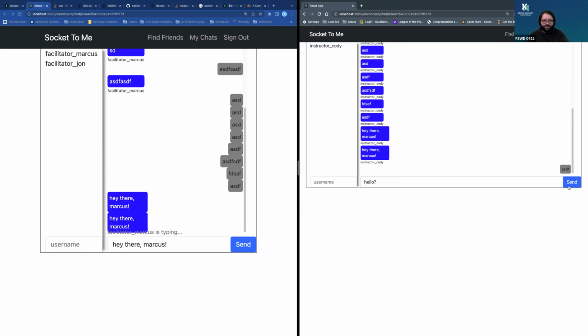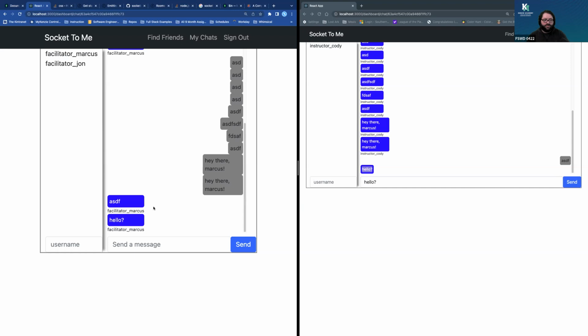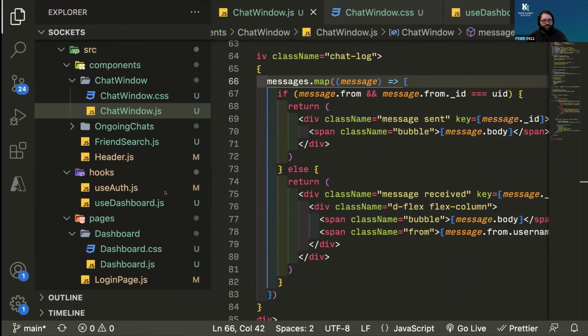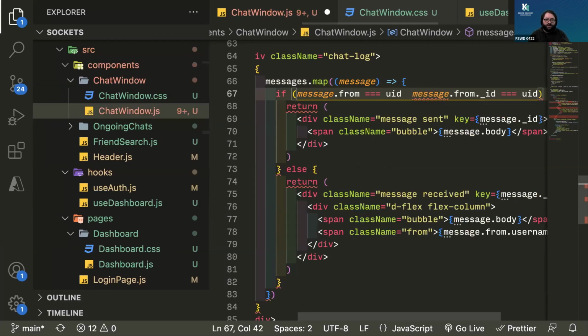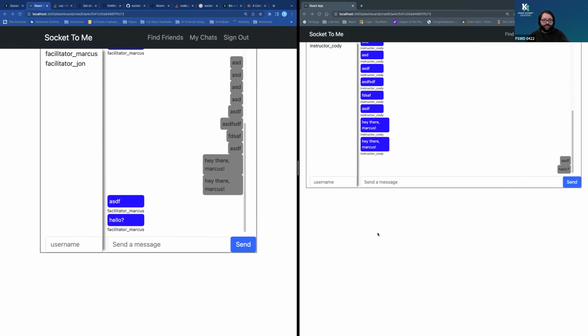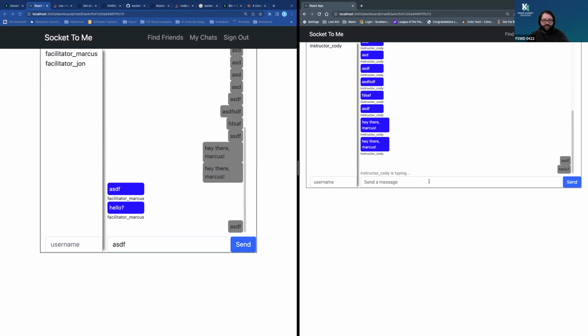Hello. Send. Okay, so if message dot from equals user ID or the other thing. Okay. So we do this, and then I send a thing and it shows up as mine. I send a thing, it shows up as mine.